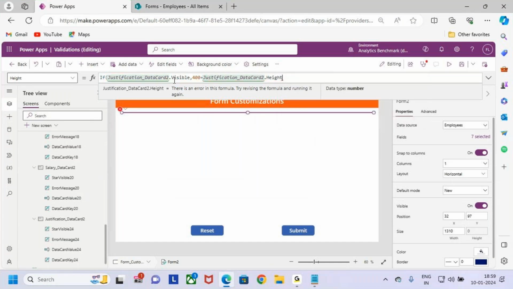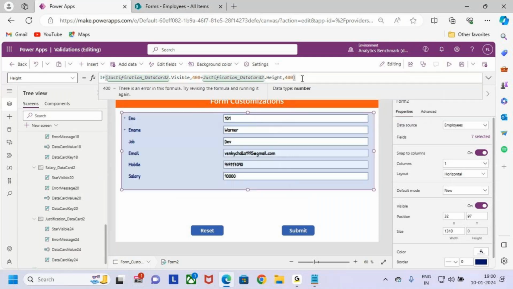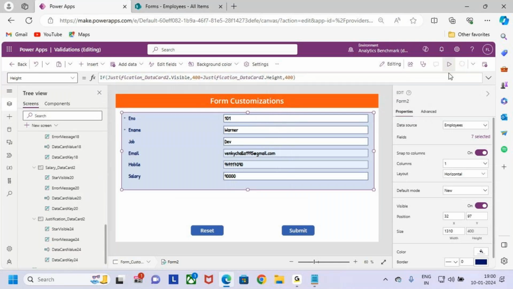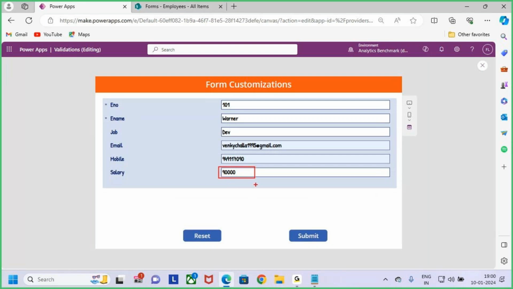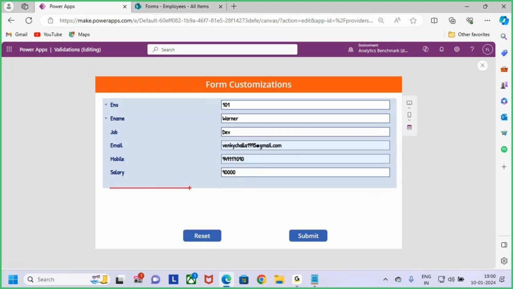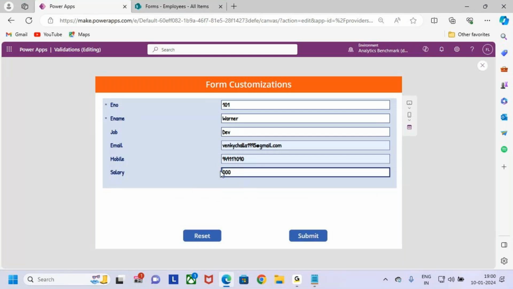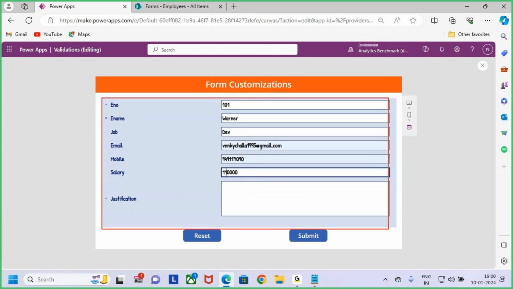If this field is not visible, if this condition is false, then what I want to keep? I want to keep the form height as 400. Now see, go and play it now. Now see, the salary is less than 1 lakh. Now there is no justification field, and the form height is up to here only. Now when I enter a salary that is greater than 1 lakh, now see, automatically the form height is increased.